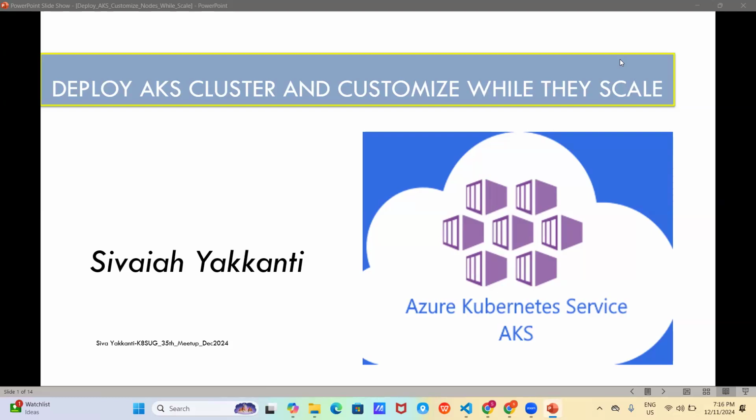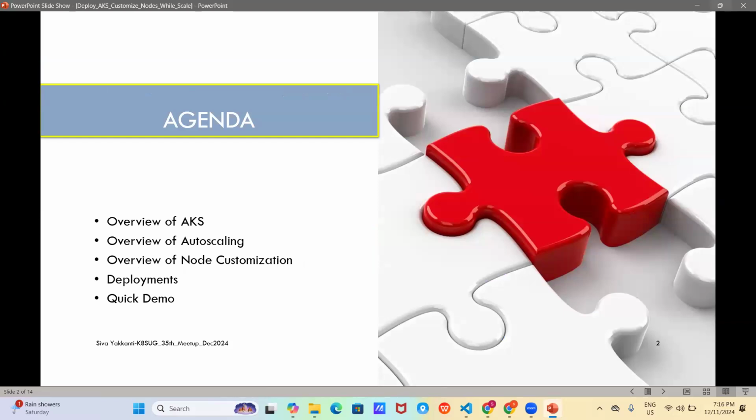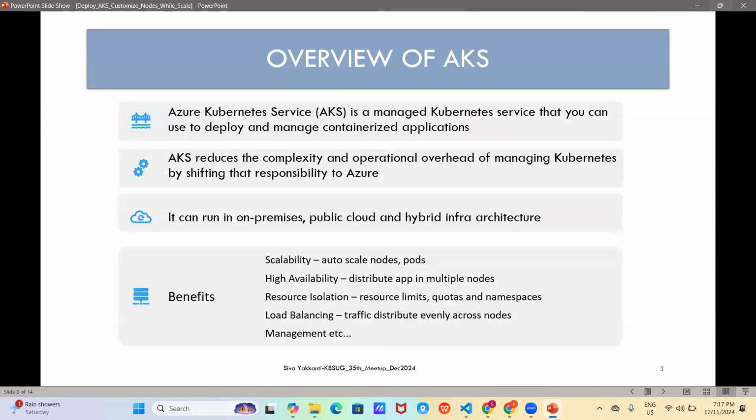Okay, so here is the agenda. I'll go through an overview of AKS, an overview of autoscaling, an overview of node customization, and then a demonstration of how this configuration is applied on all the nodes. Hope it works. So, overview of AKS: AKS is a managed Kubernetes service that you can use to deploy and manage containerized applications.